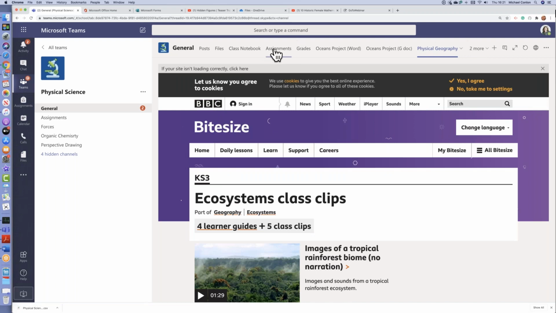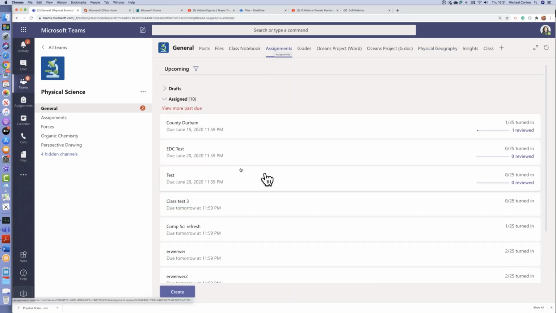And so that's really what I wanted to cover then. I wanted to cover assignments and the ability to distribute and create quizzes or assignments we've set up with resources.